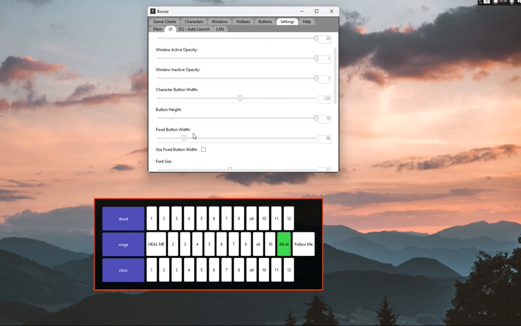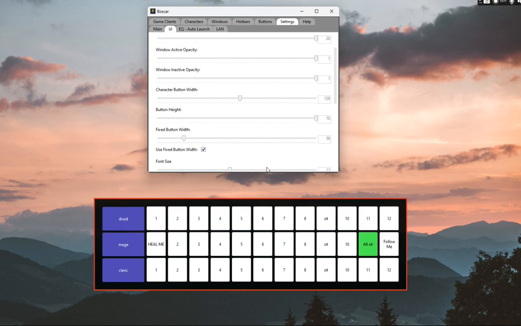Fixed button width. So right now you can see that the buttons have a minimum width they can be, but their width is also based on the content, and that's basically how we lay out the entire window, based on the widest row of character buttons and stuff. So if you wanted it to be more even, you could click this use fixed button width, and if you do that, now it's going to be more of a fixed size grid.